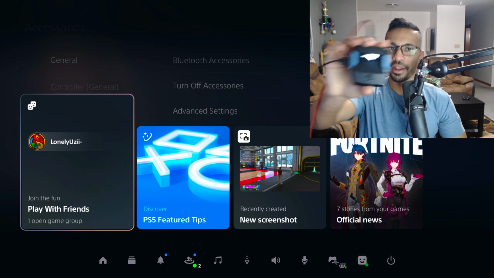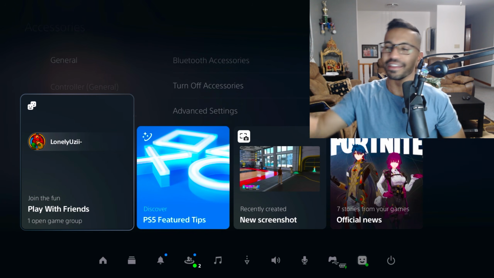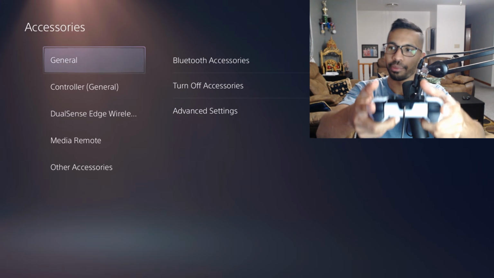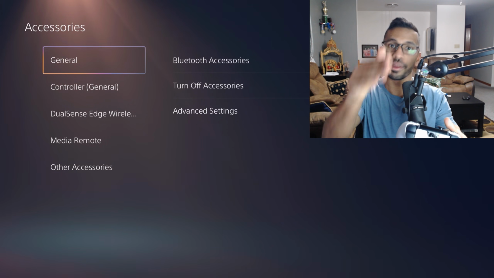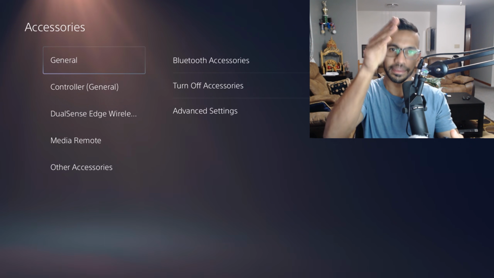And now you can go ahead and turn on your script. That's how easy it is to set up the Cronus Zen on your PlayStation 5. Doesn't matter what controller you use, the bypass step's the same. You got to do it every single time you turn on the PS5.